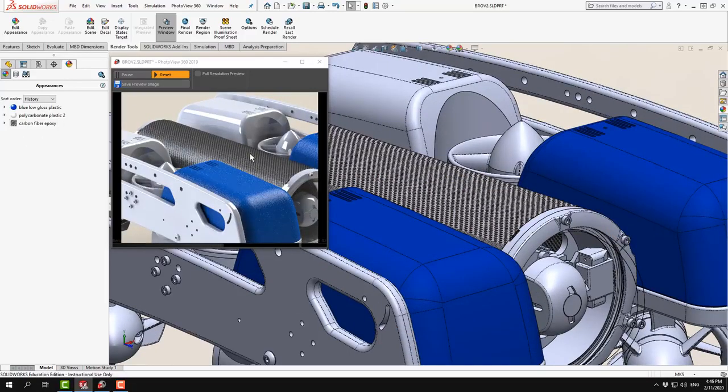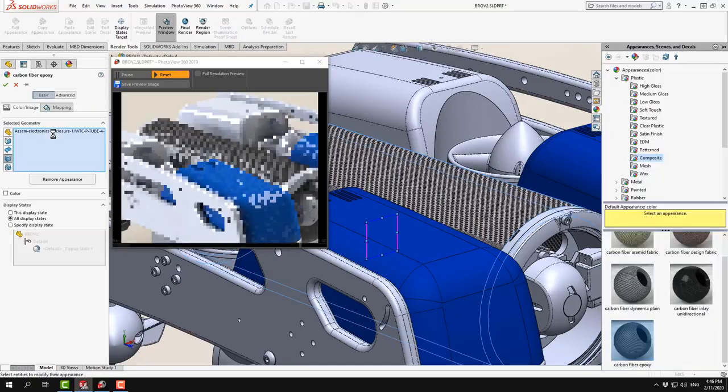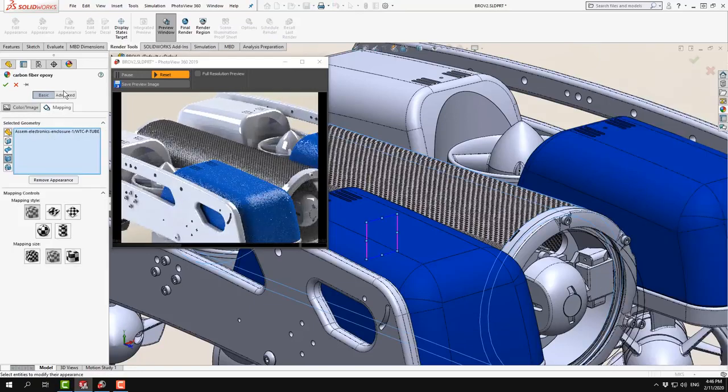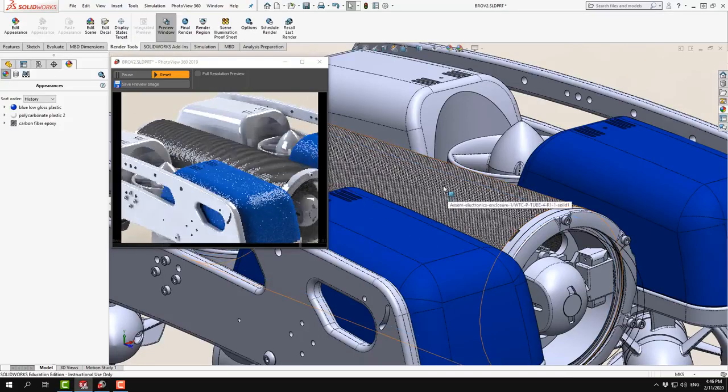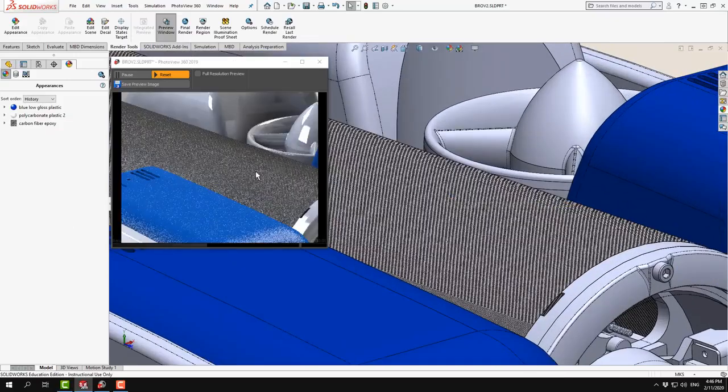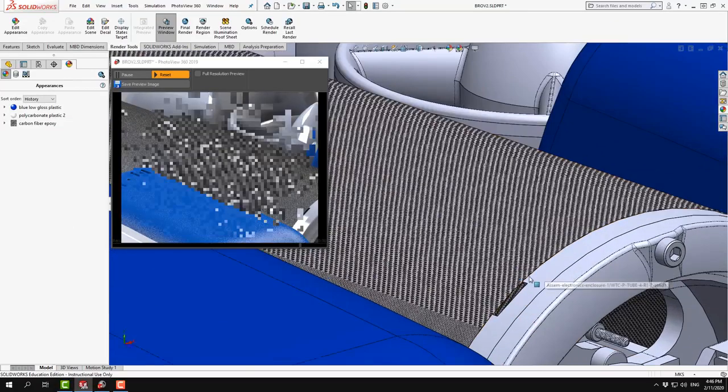So here, if we want more tiling, more repeat, you'll have to go edit, mapping, and you see we could go lower here. So now it'll be much more realistic. Meaning that from far away you won't see it's carbon fiber, but if you come really close, you'll see all of the fiber.